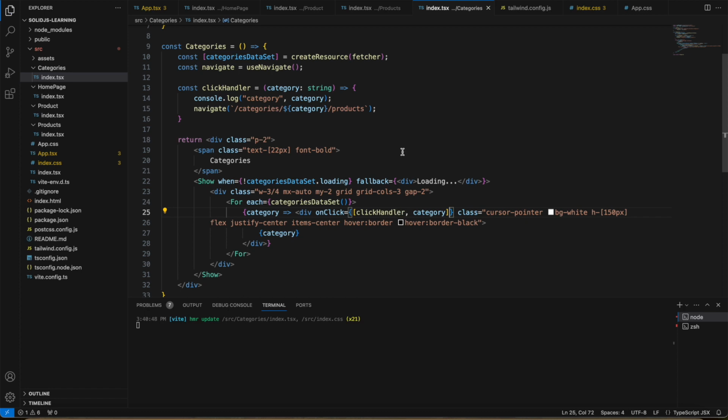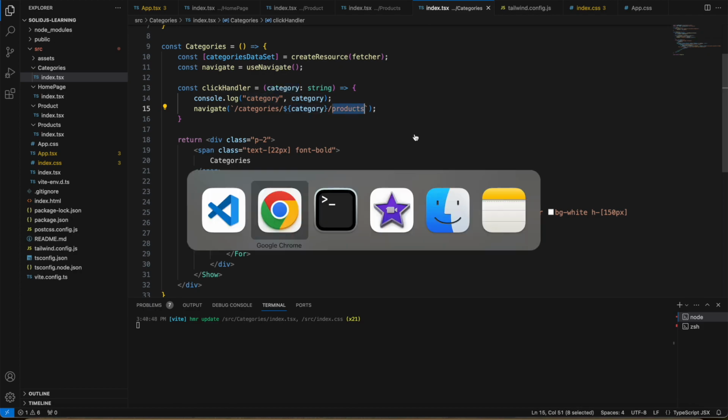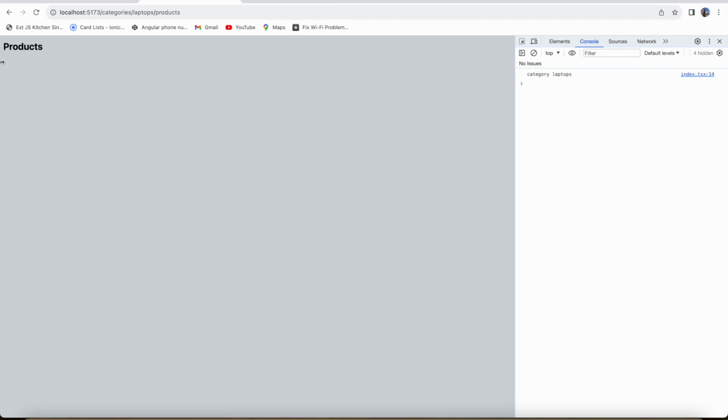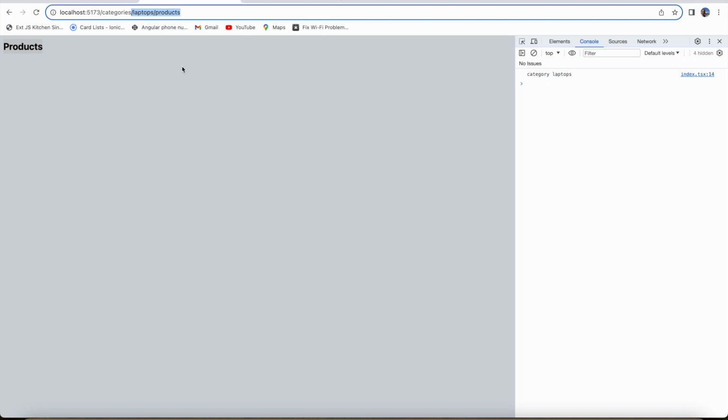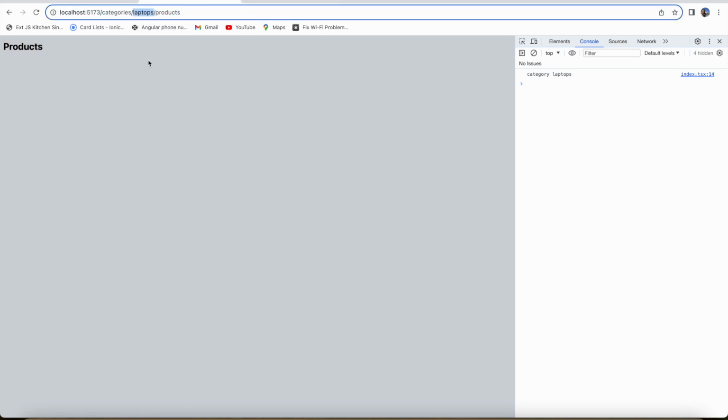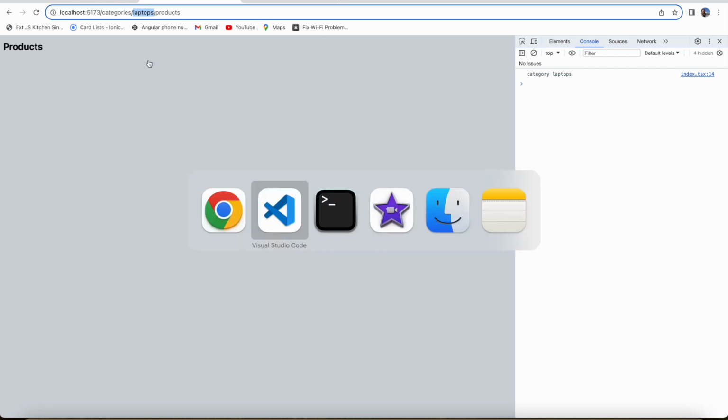Now if I go to my screen and click, before that the click handler has a navigate, which is again taken from useNavigate, and I am navigating to category slash whatever category I select slash products. So if I come back here, say if I click on laptops, it takes me to the products page, and the URL has laptops and products. In the products page now, I'll try to read this laptop's name and then try to get the data of laptops.